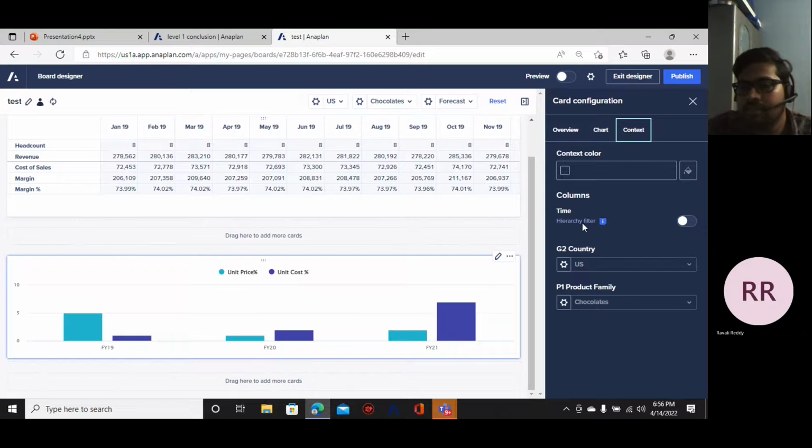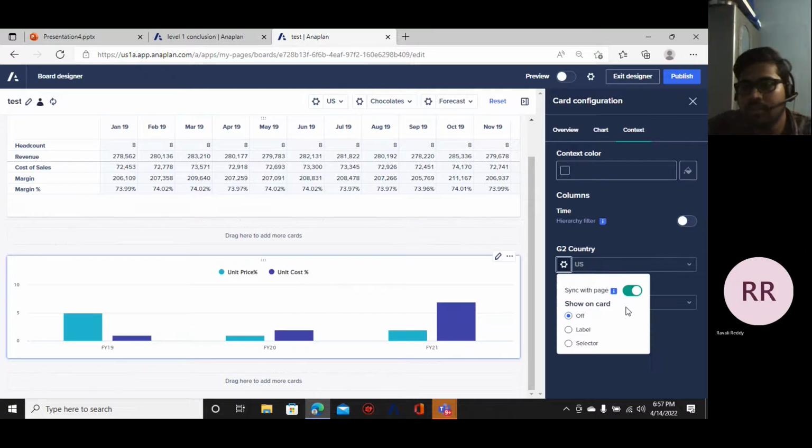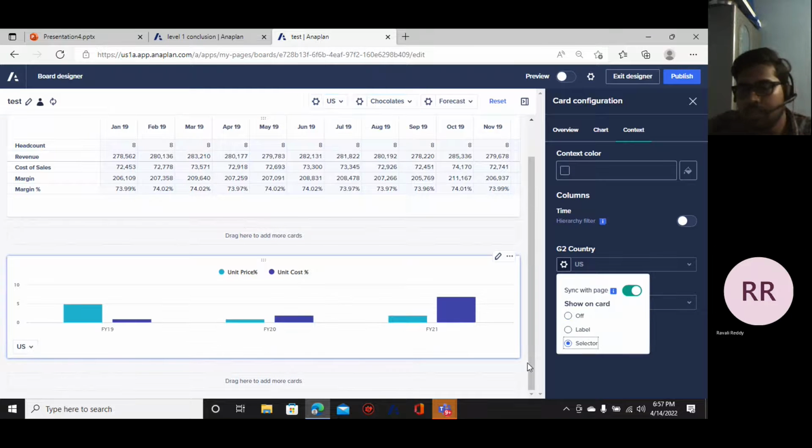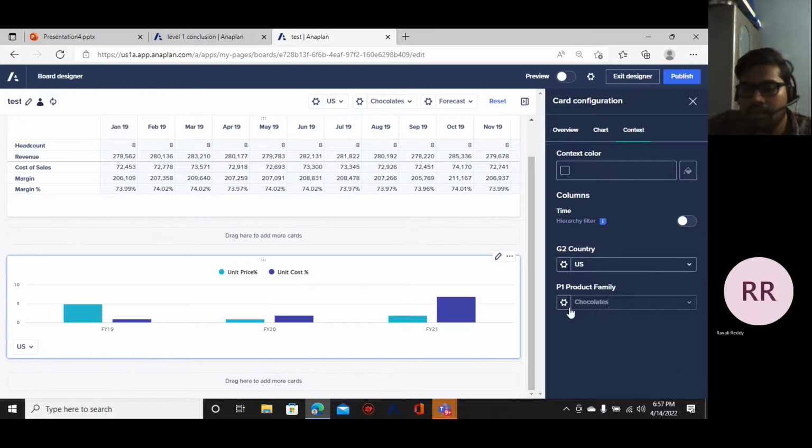We can see the context selectors colors, and we can select the hierarchical filters. Here we have no need of country as such, and we can select the page selectors too. This will sync with this, and it will show the data as per that. Let me show the difference also, how it is performing. Let me have the page selectors here with the UX. Let me remove the sync.